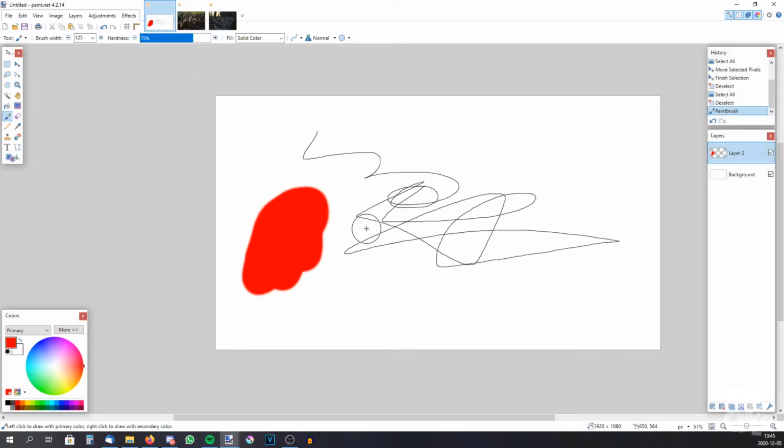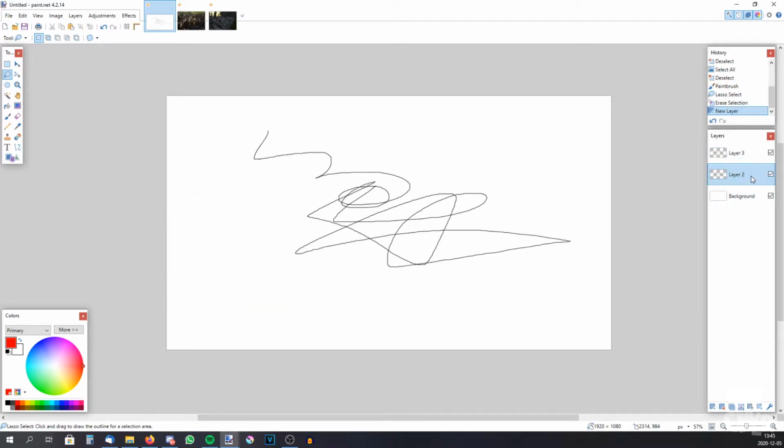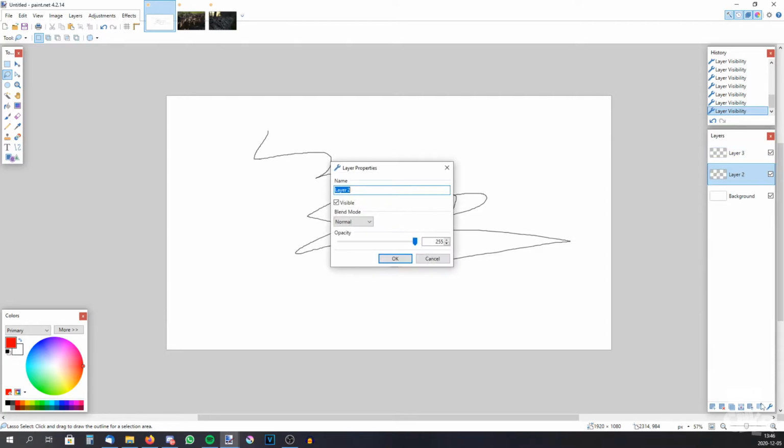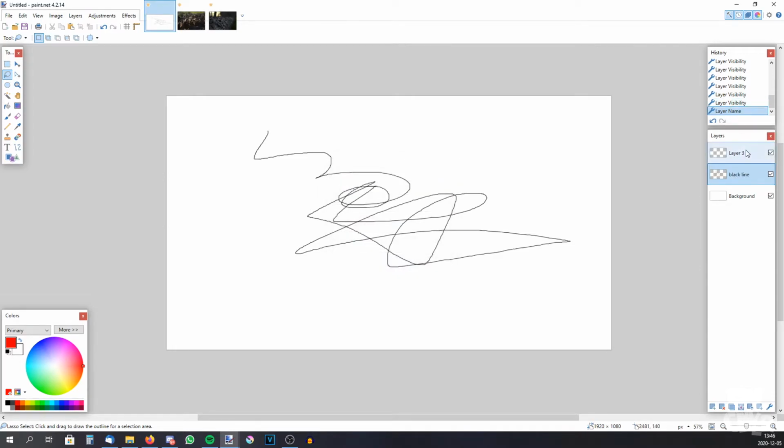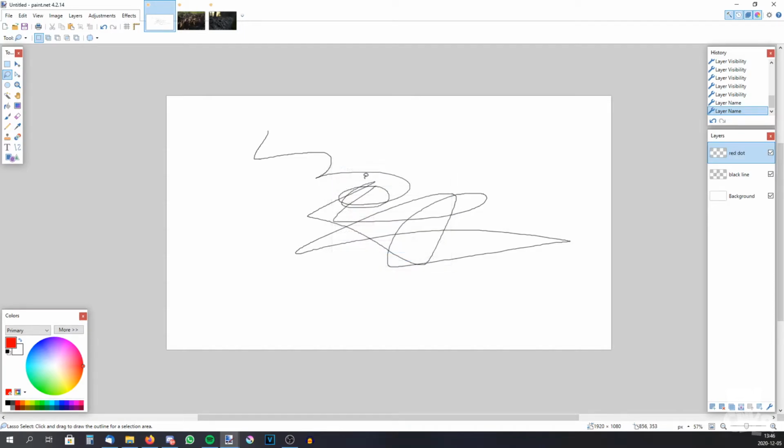So how we can fix it is make another layer. So if we select this and delete it, and now make a new layer. So here we have the line, here you can hide it. Here we have the line, the background, and here we have the new layer. We can also go here, properties, to rename it. So let's say black line. And here we can name it, let's say, red dot.